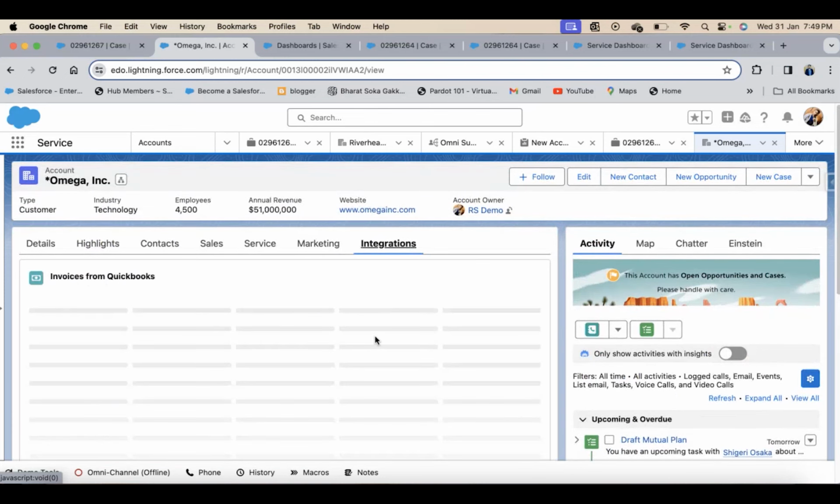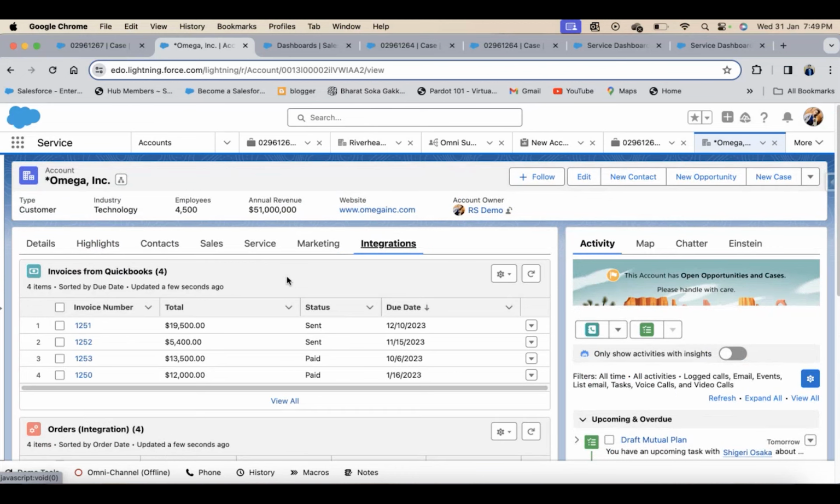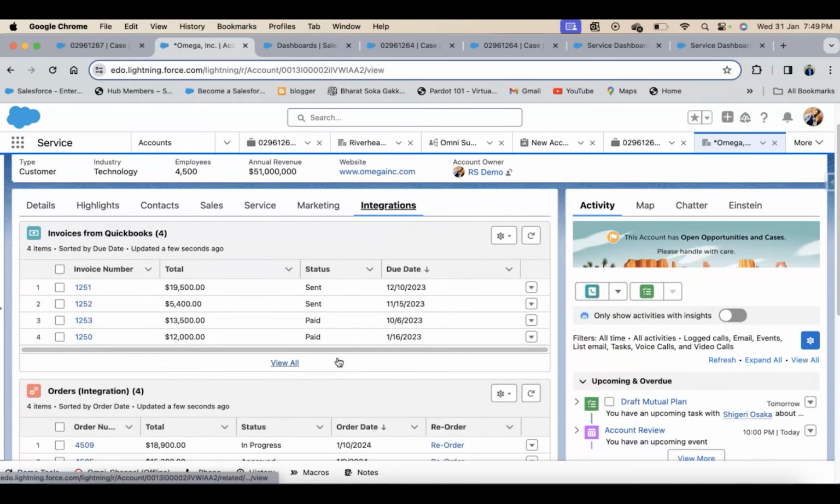I've also got the integration here with QuickBooks, because as a service agent, it is also very important if a customer called me regarding billing. So I need to know whether the customer invoice has been sent and the status is sent. However, invoice 1253 is paid as well. So the customer might call and ask whether my invoice number 1253 is paid or not. This kind of information is very, very important for a service agent to know under the Service Cloud.